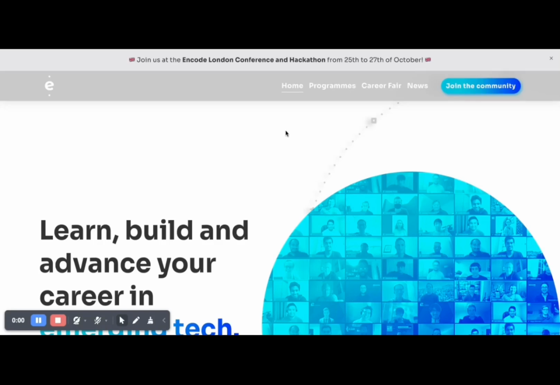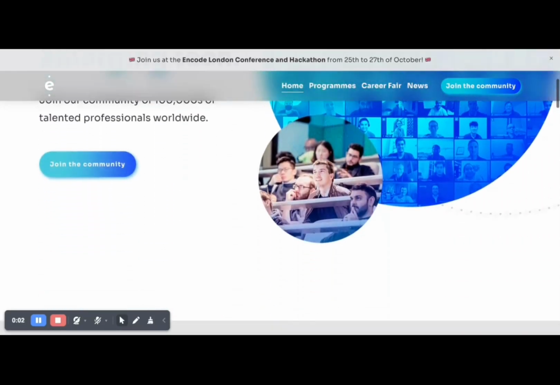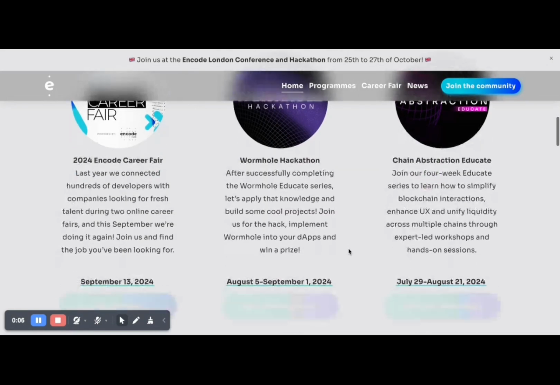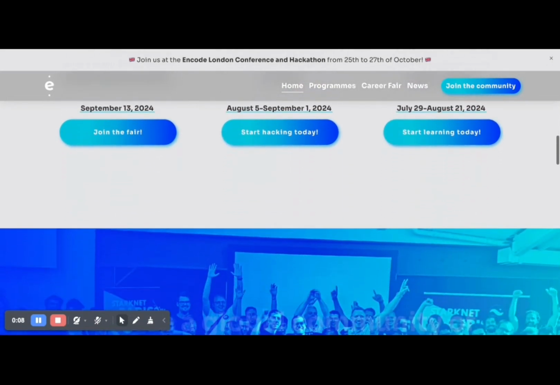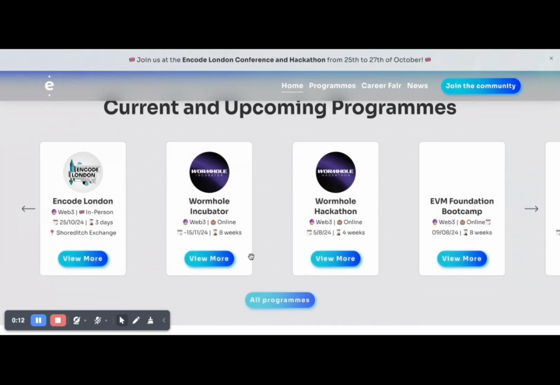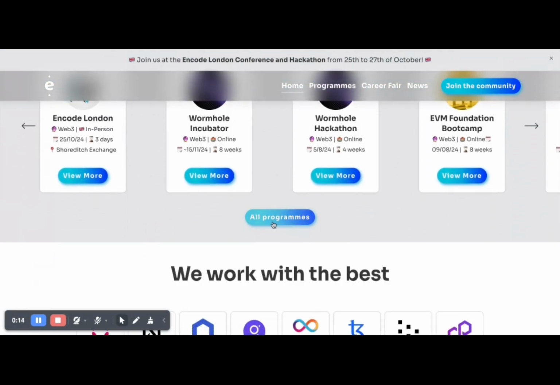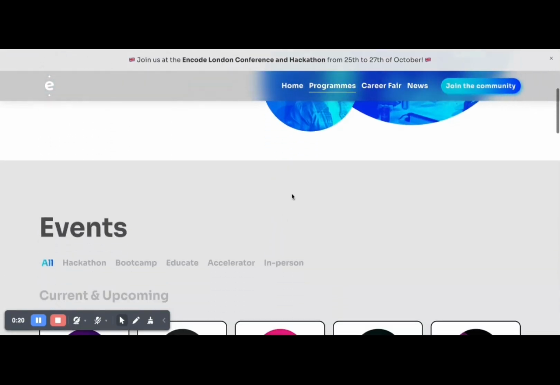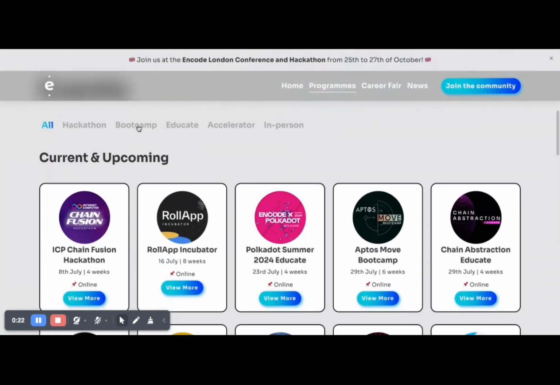First on the list is Encode. Encode is actually a very homey place. You get to be treated right, and they teach you very well. They bring external experts to teach you Solidity, Rust, Polkadot, and others. They also have a way of streamlining you after you've learned into hackathons and accelerators. I'll be explaining that later though.